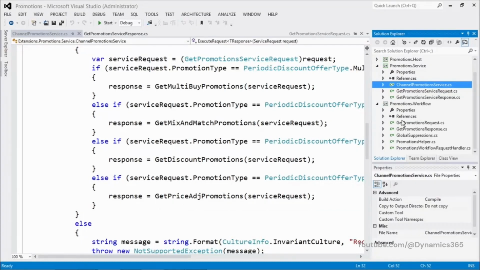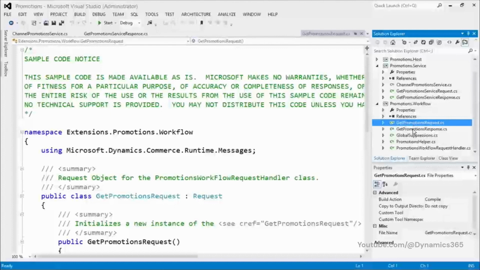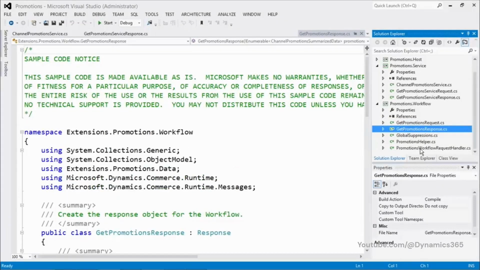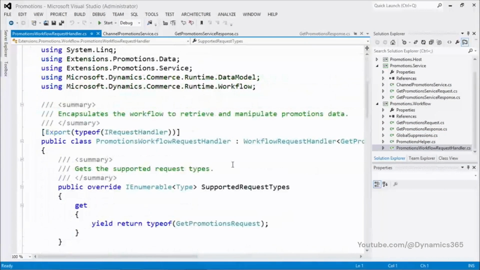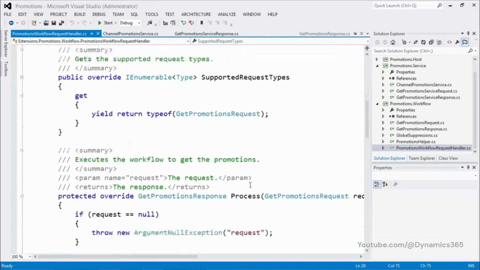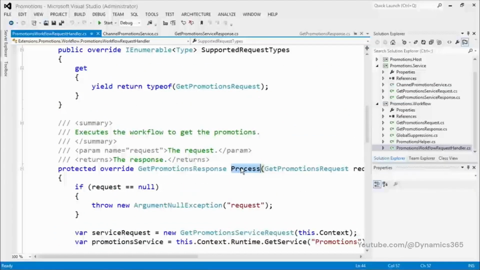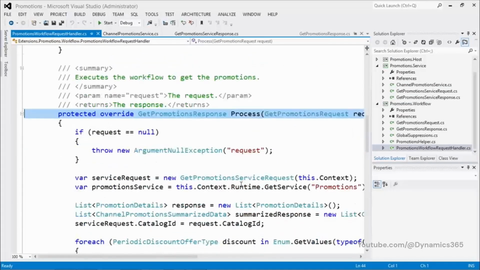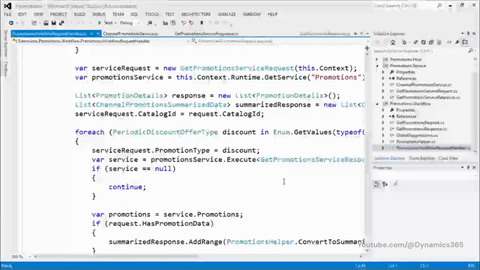The workflow implementation is very similar to the service implementation. It has a request object and a response object. The difference is, instead of the service class, it has a workflow request handler. The workflow request handler, in this case the promotions workflow request handler, implements the default workflow request handler class. The main processing happens in the process method. For example, in this case, the process method calls the promotion service to fetch a list of promotions.